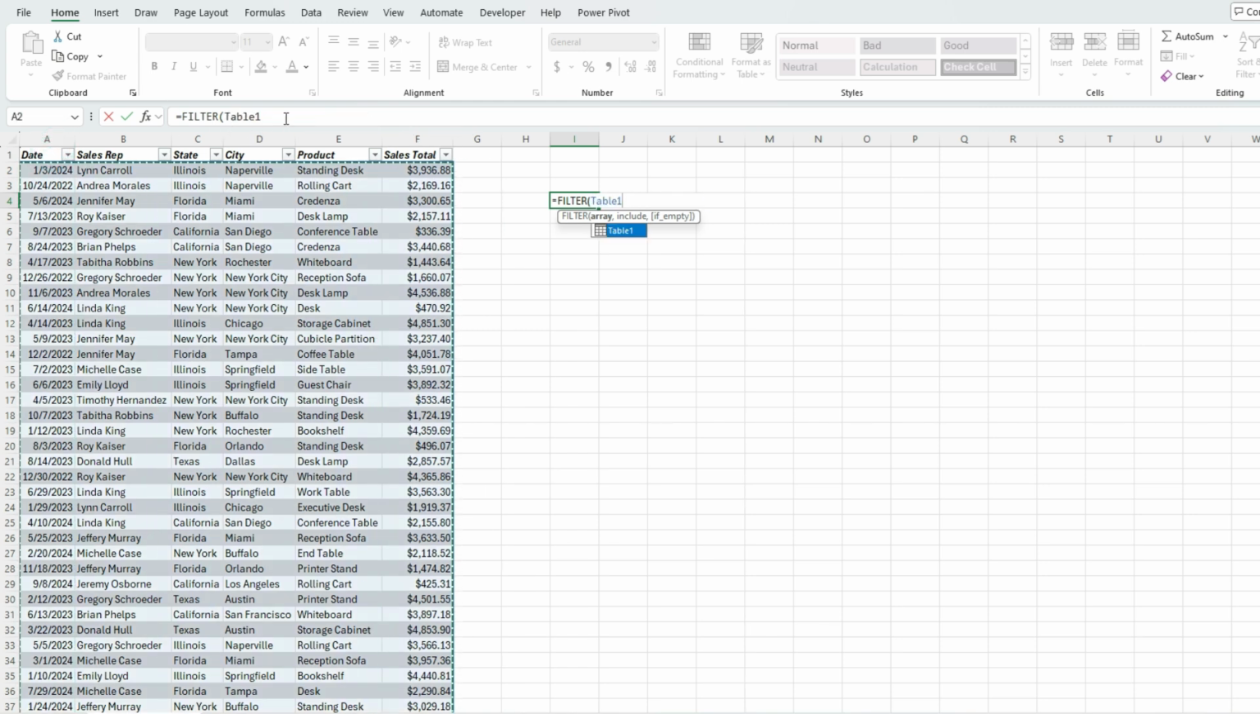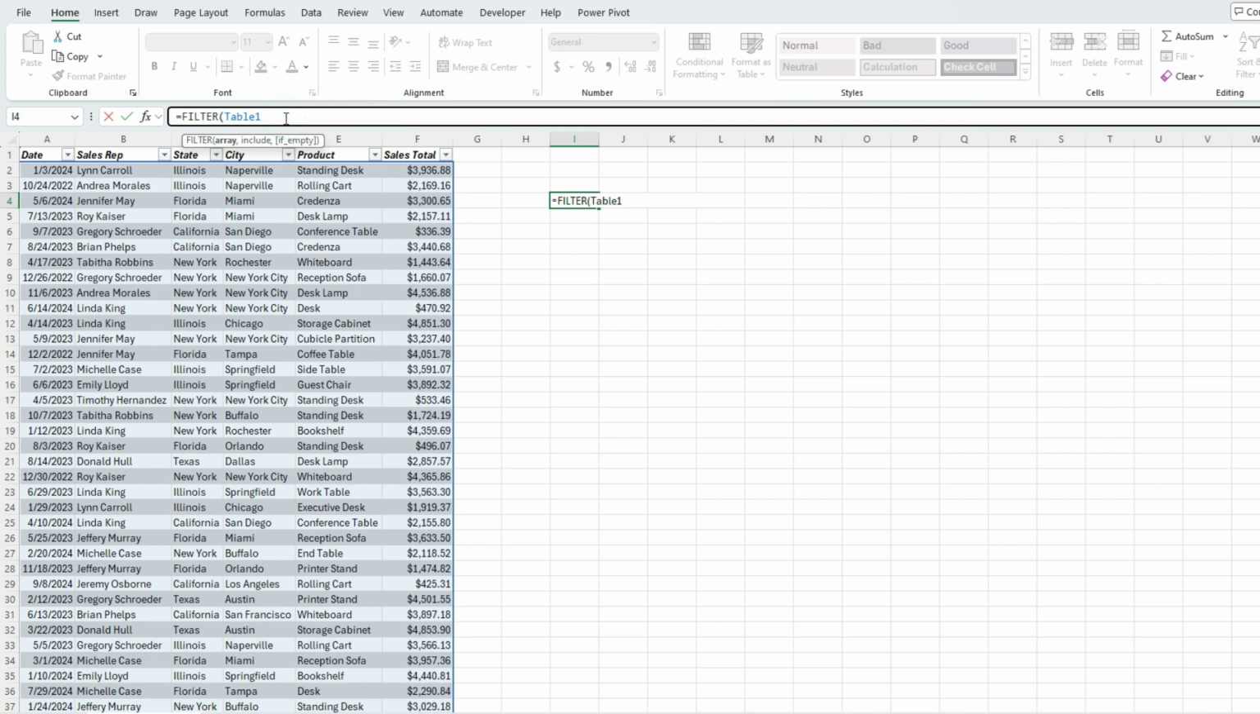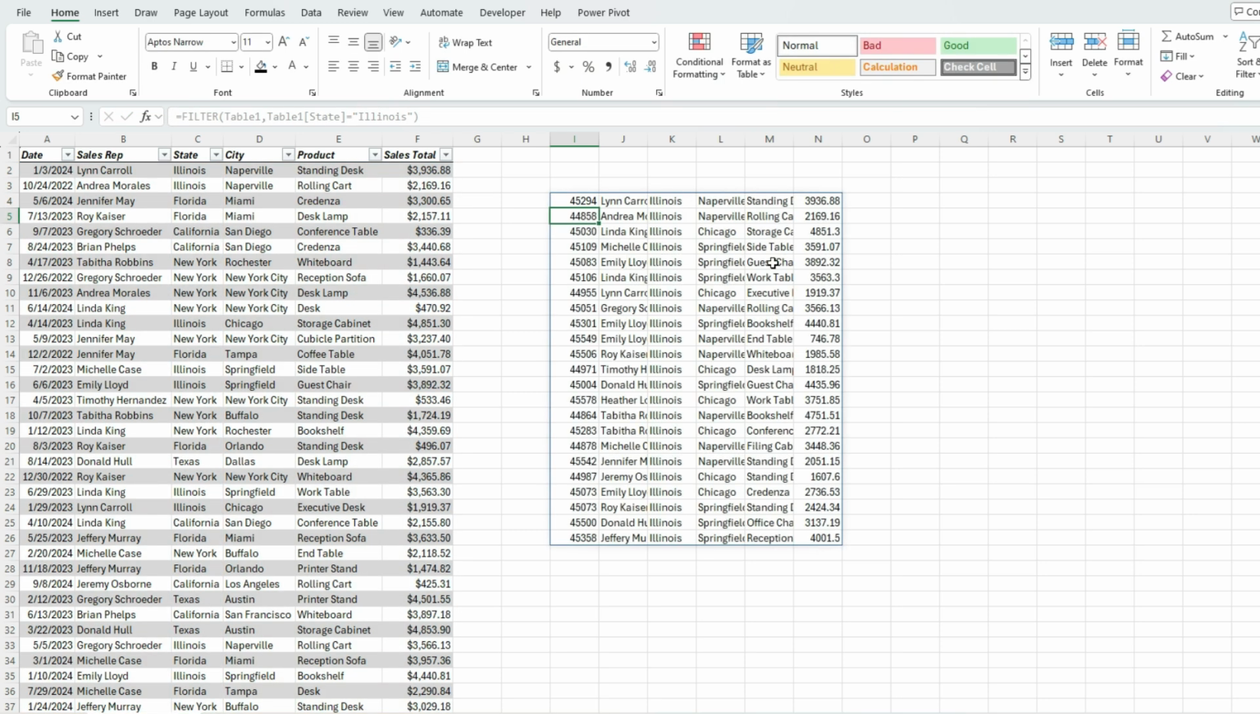And by creating a table, it makes it really easy to reference the entire data set and the individual fields as well. The next argument that I'm going to use is for what values I want to include. So this is basically my filter data. So let's say I want to look at all the values relating to the state of Illinois. So I can select this field. If I click like this, I've got that entire field selected. I don't have to worry about the range. And I'm going to set that equal to Illinois. And so that's all I need to do. And now it's going to return all the values related to Illinois.